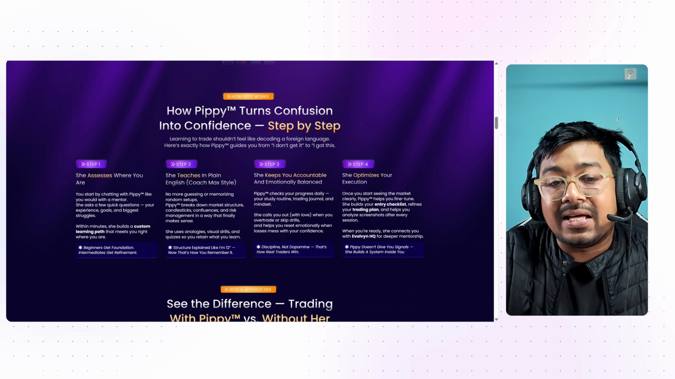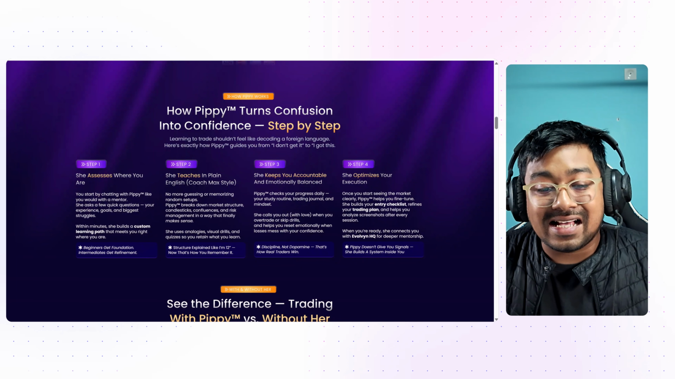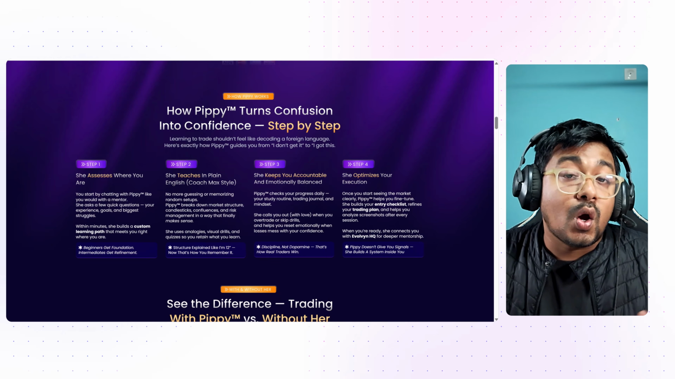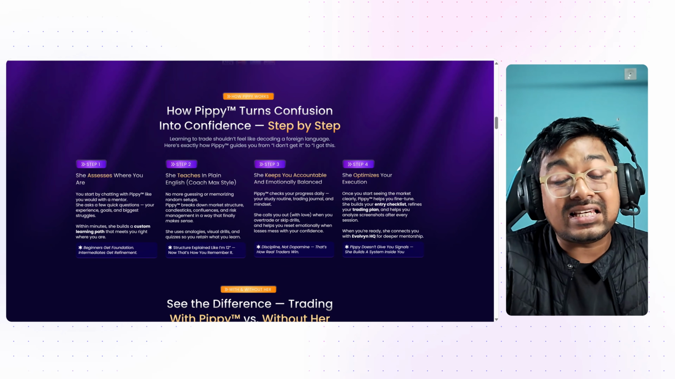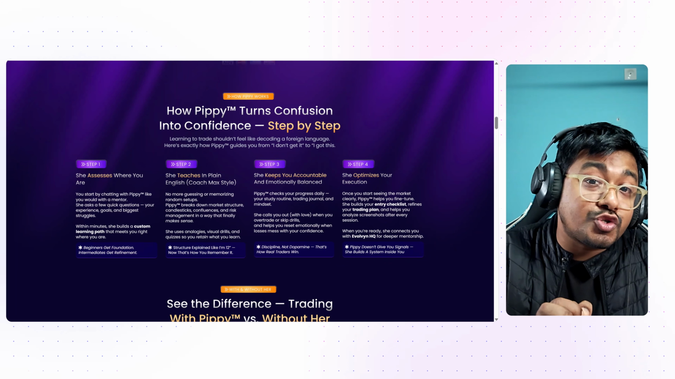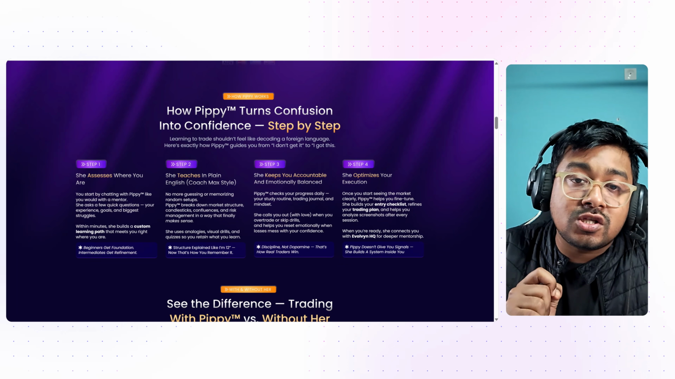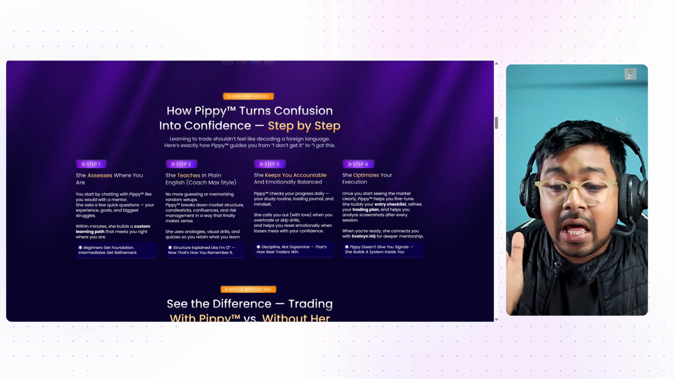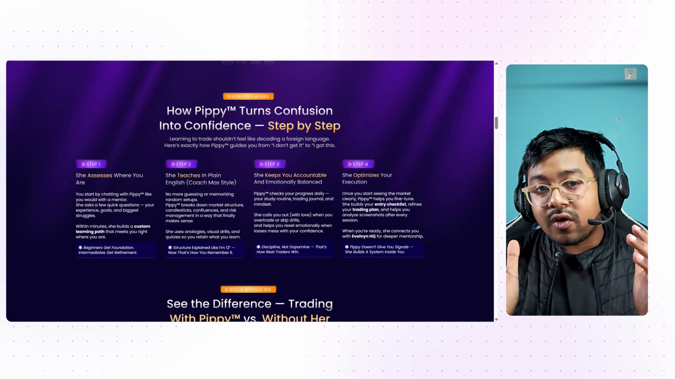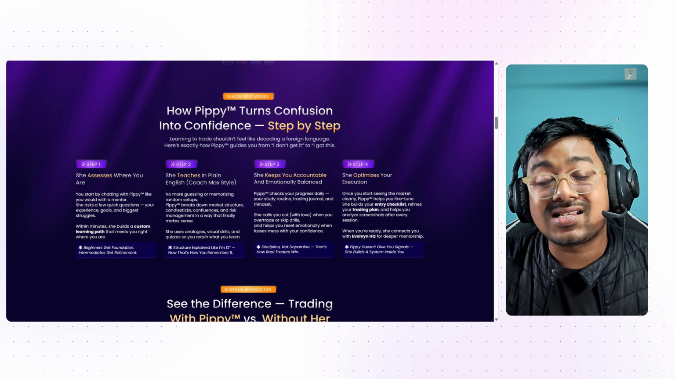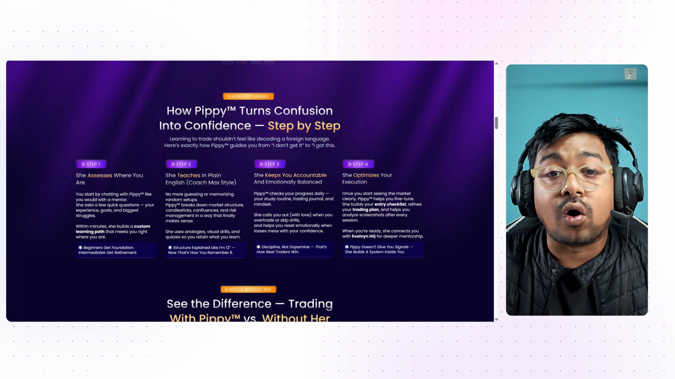We've broken it down into 4 simple steps. Step 1, PP assesses where you are exactly, whether you're a beginner, an expert, or intermediate, so that she can adapt to this. Then she teaches in plain English, exactly how Coach Max would teach. And then she keeps you accountable and emotionally balanced during the entire process of trading, and then she optimizes your execution based on your previous performance. All of this builds trust, credibility, and a sense of relief that, okay, no matter where I am, I will be able to use this bot in order to improve.